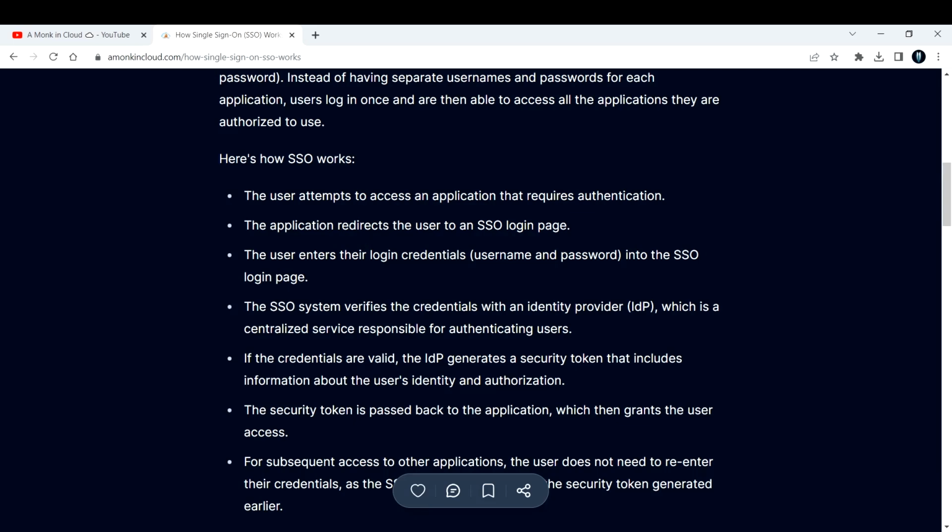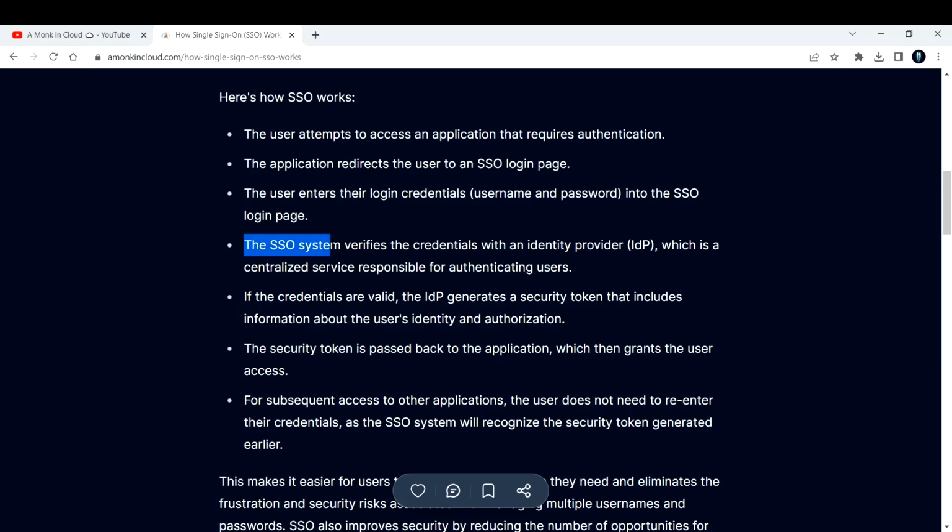The user attempts to access an application that requires authentication. Then the application redirects the user to an SSO page, the single sign-on login page, where it will ask you for your username and password. You enter the login credentials into the SSO sign-in page. Then the SSO system verifies the credentials with an identity provider. Now what is an identity provider? We'll speak about that later.